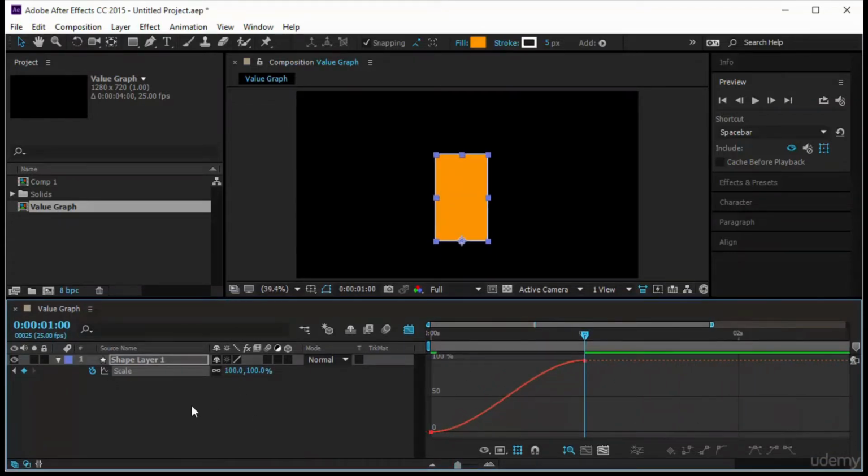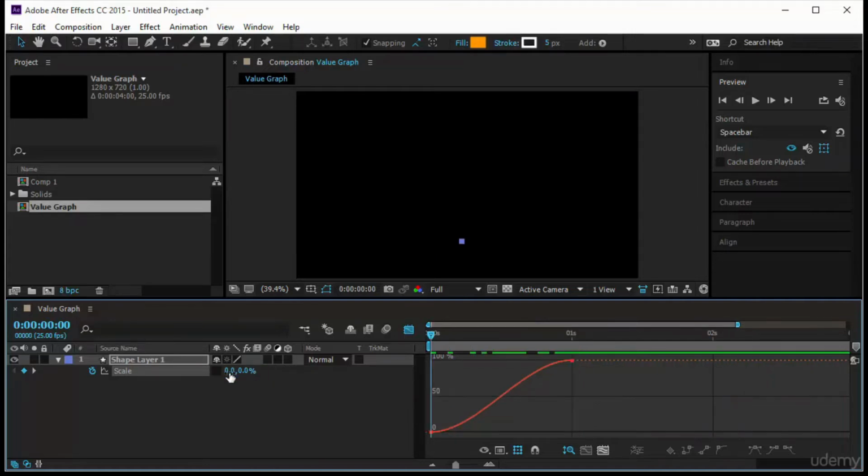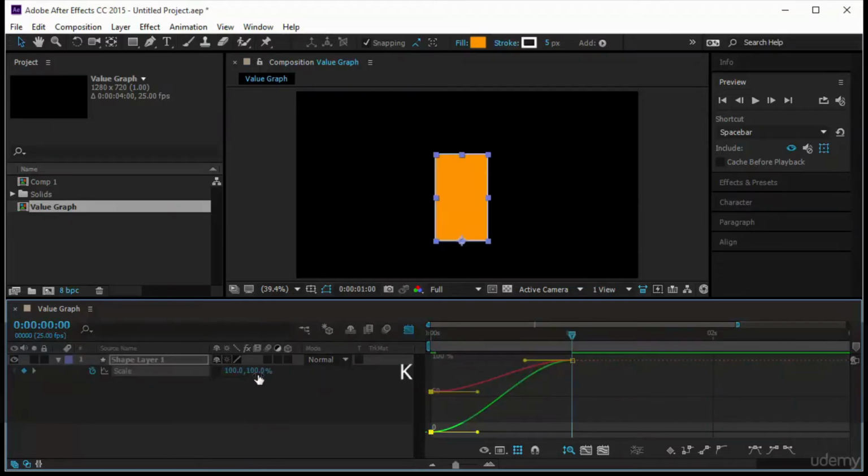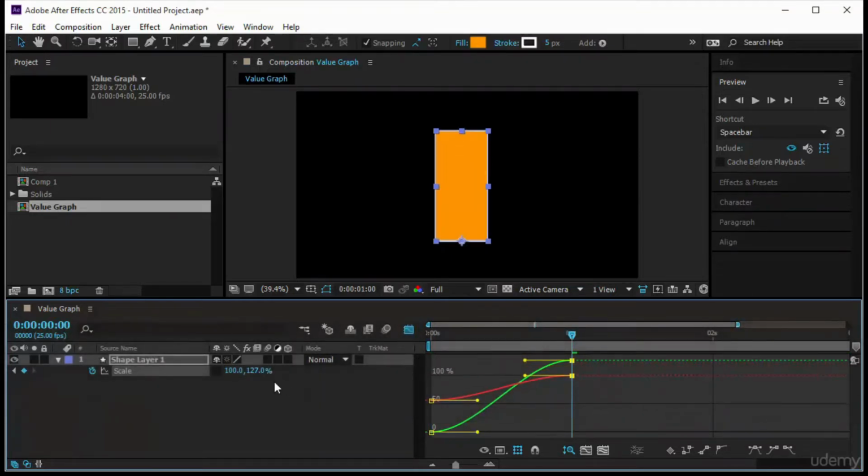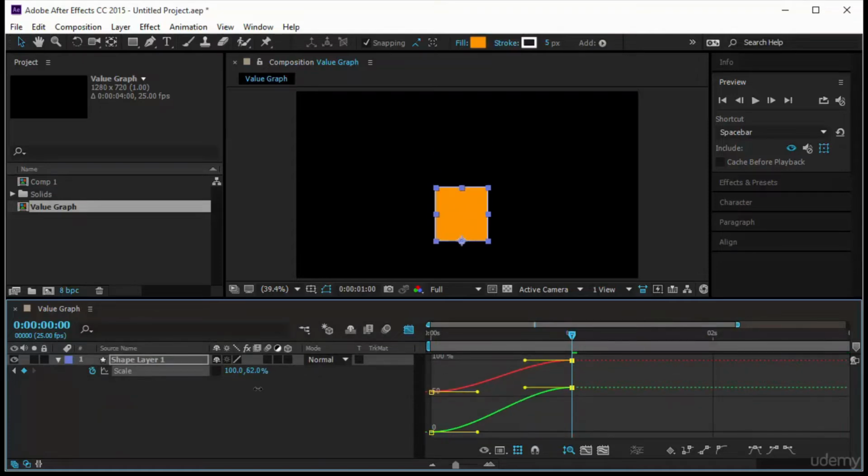Cool. Now you notice the scale has 2 parameters, and I can see only one graph. If I remove the chain link and change one value, you will notice that I have the red one moving up and down. So this is the graph for the first value, the X value. And if I change the value of the second one, you will notice that it is the green one that's moving up and down now and changing values. So now I have 2 graphs, one for each value. As a rule of thumb, the red one is always the first value and the green one is the second value. So we want to return them the way they were.